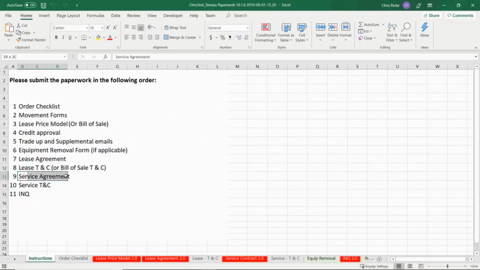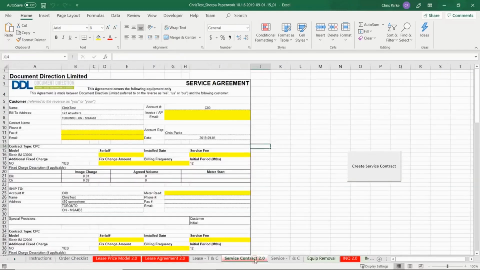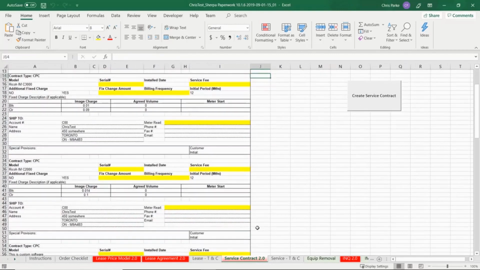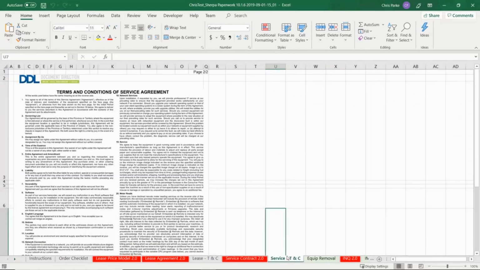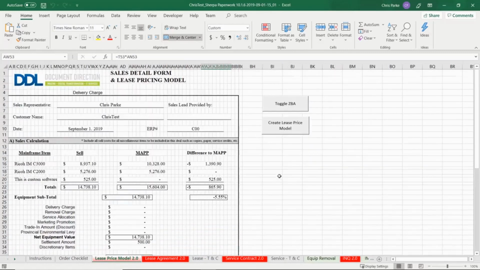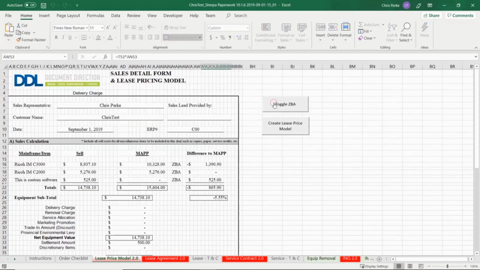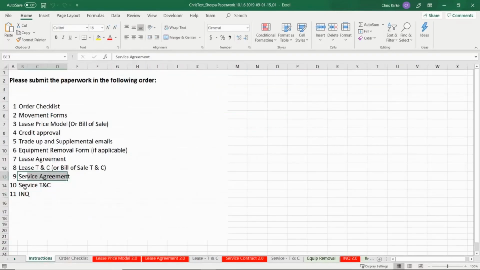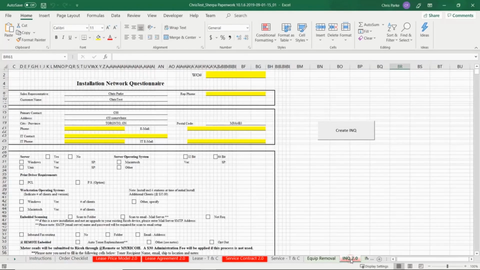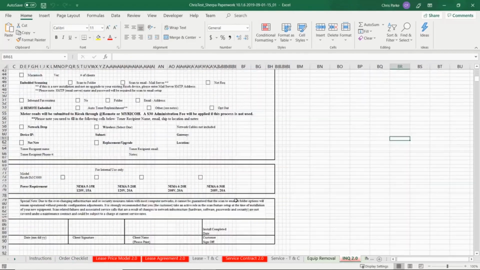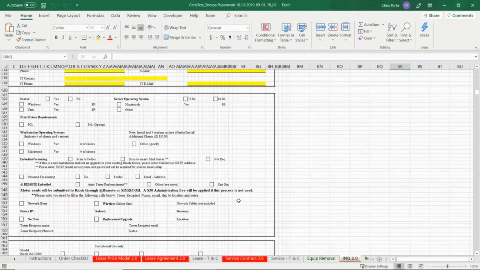Then you're going to add in service contract. And this is the new one. Okay, and here's where you would toggle your ZBA. So this is going to tell Matt in operations that this is a zero business account. So please do this on your new accounts. And if you just click the button, it'll also take it off. Alright, then your service terms and services and your INQ is the last thing. Okay, and that's pretty much it for the paperwork. There's going to be one INQ for each machine.